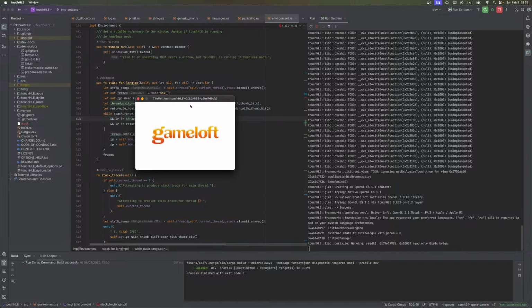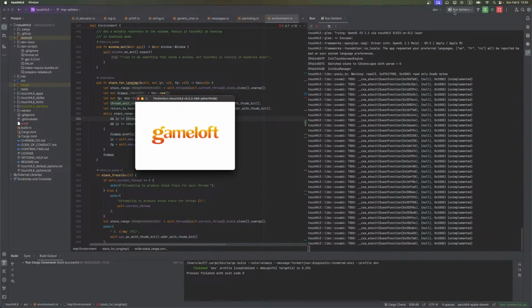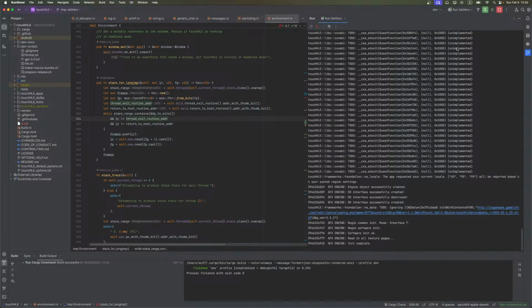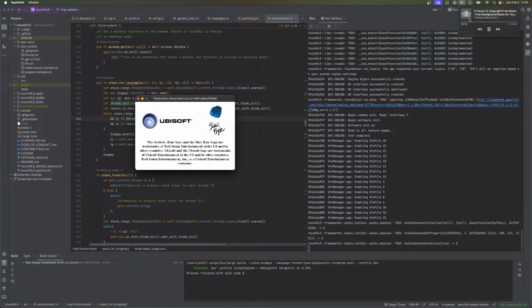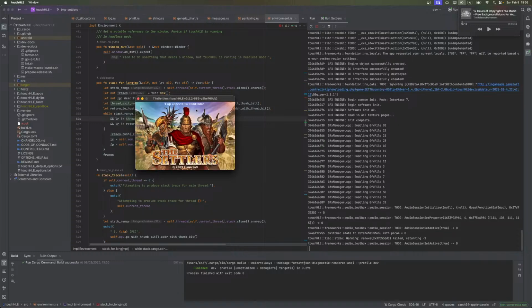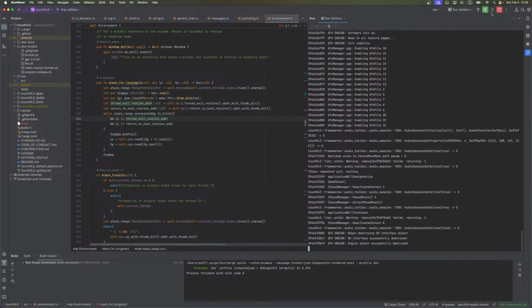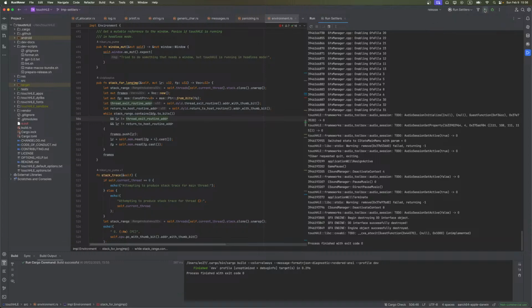So let me disable background music for the moment. I apologize if it was a bit loud. Well, let me rerun it in release mode because previously it was in dev mode.